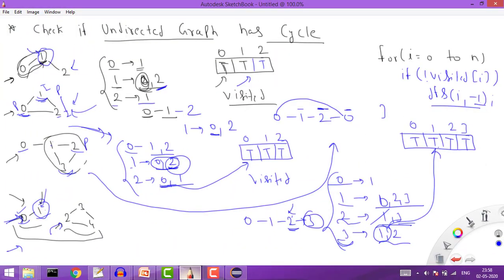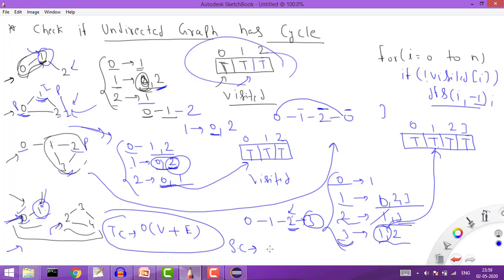Now if you see the time complexity in this case, if there are v vertices, then we are covering all the vertices, and if there are e edges, we are also covering all the edges. So my time complexity will be big O of v plus e. Now for the space complexity, we are taking an array of size big O of v. So this will be my space complexity, right? We are not considering the graph because it is already given, so we are not considering the complexity of that.